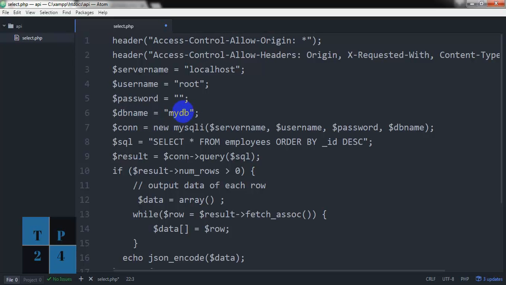Then I am declaring some variables: server name, username, password, and database name. I used the database MyDB, the user is root, there is no password, and the server name is localhost. Then we are creating a connection variable with mysqli, giving the parameters inside the mysqli method, and putting the select command into the SQL variable: select star from employees. This is the table that we created in our MySQL database, and we are sorting the data in descending order, so the last entry will come first, by using the order by command.